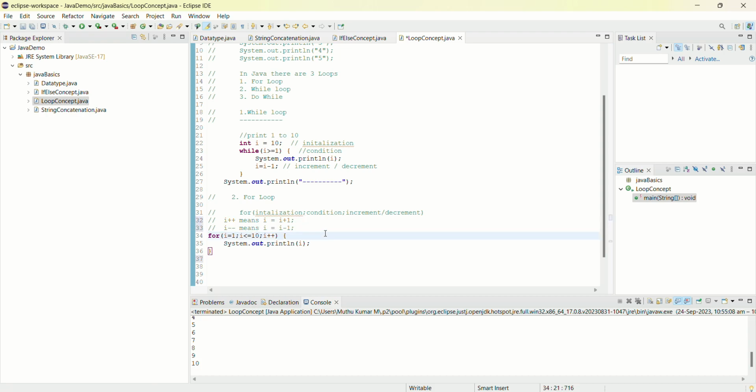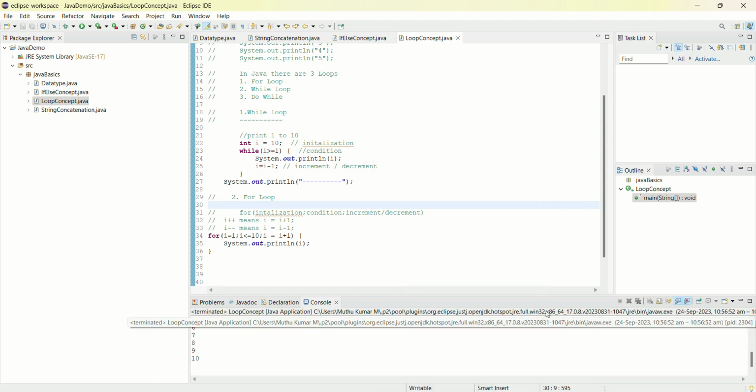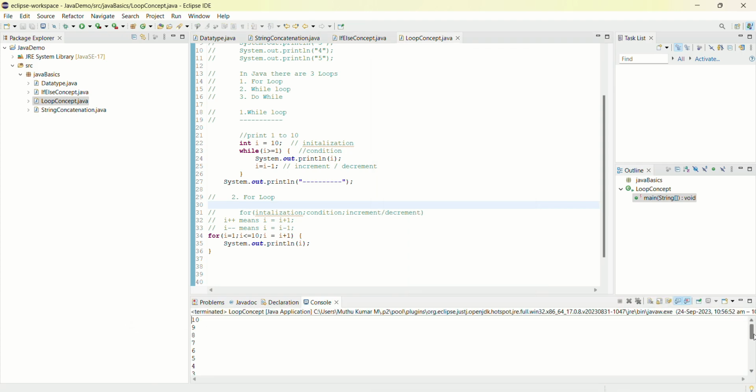We can either mention like this or like this. For example, instead of I plus plus, I can also mention I equal to I plus 1. It won't throw any error. It will do the same operation as I plus plus. See, 1 2 3 4 5 6 7 8 9 10. So it will do the same thing. So the third concept is do while.